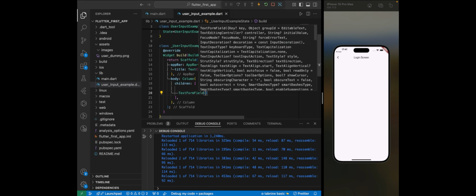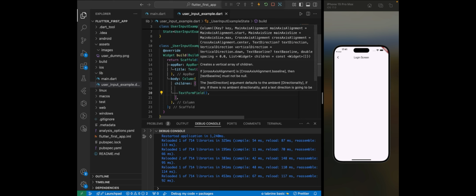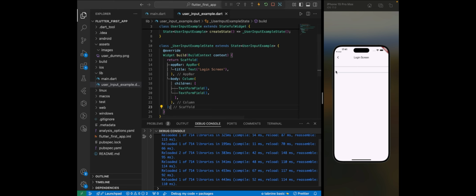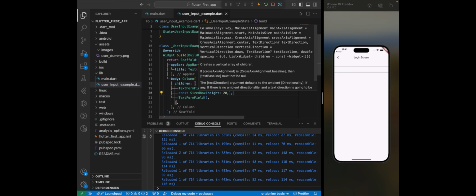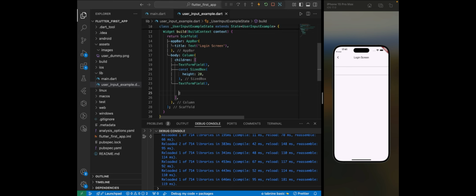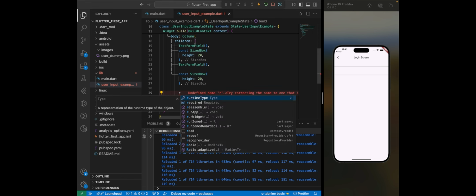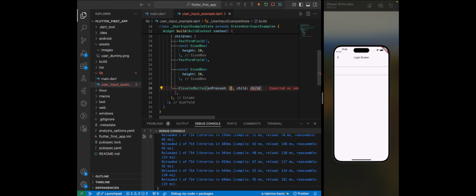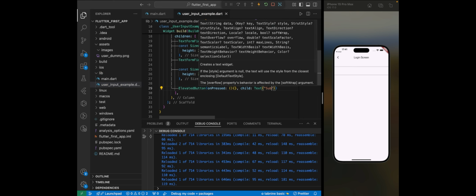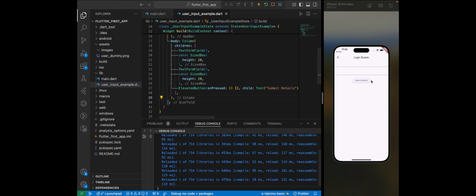So I'll use my TextFormField because it has a validator, so it's better than the other one that I used. So I'm going to save it. Now I have my two TextFormFields. So let's create a SizedBox of height 20. And then I won't be using a normal Text widget. I'm just going to use the ElevatedButton that we used before. Let's use our ElevatedButton. Okay, so with this, I'm going to create a simple Text here and say submit details or login, whatever. Okay, so we have this button here.